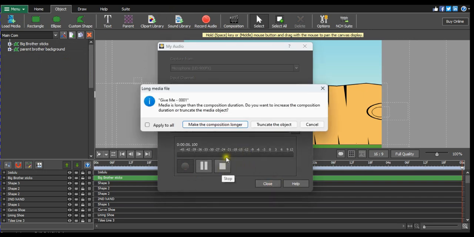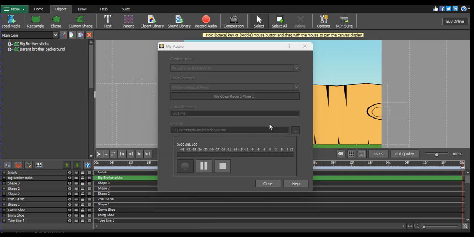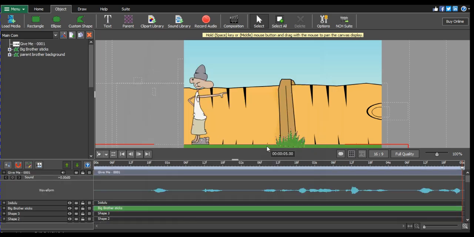I forgot to click stop. So here it asks: the media is longer than the composition duration. Do you want to increase the composition duration or truncate the media project? This simply means if you click here, the duration will be more than 5 minutes. For me, I wanted to cut the end part so that it can fit my project.